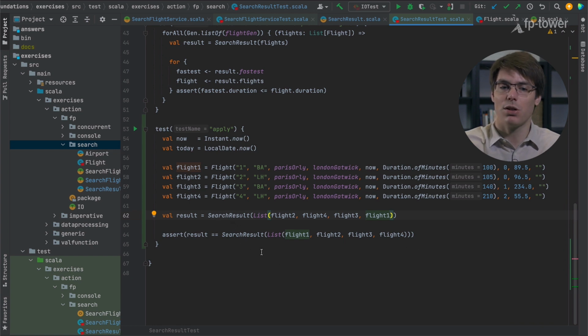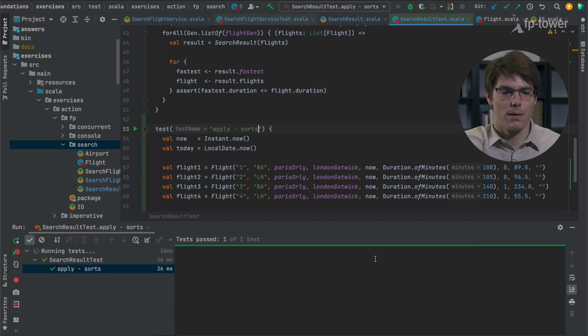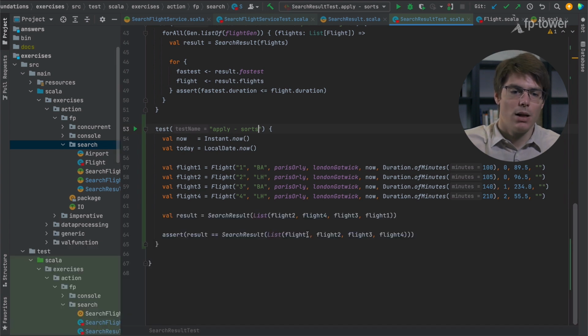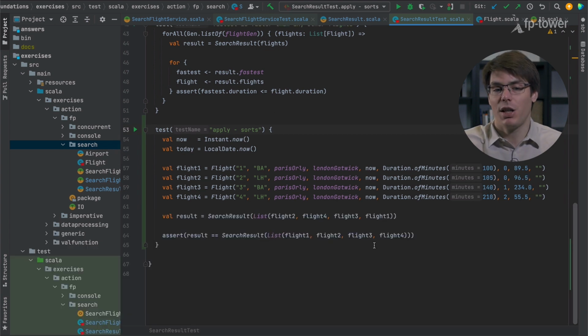So we expect search result to sort everything. Maybe we could say apply sort. Let's run this particular test. Cool, it passes. So now we know that we haven't changed anything. We just moved the test from search flight service test to search result test. Now let's add the deduplication.